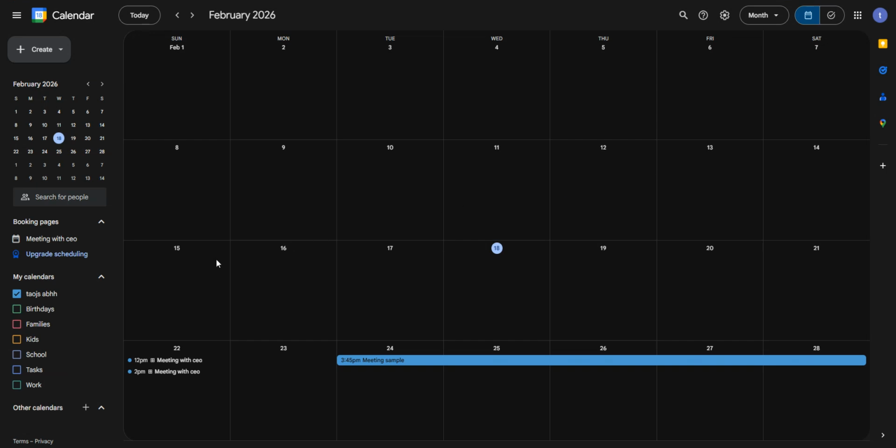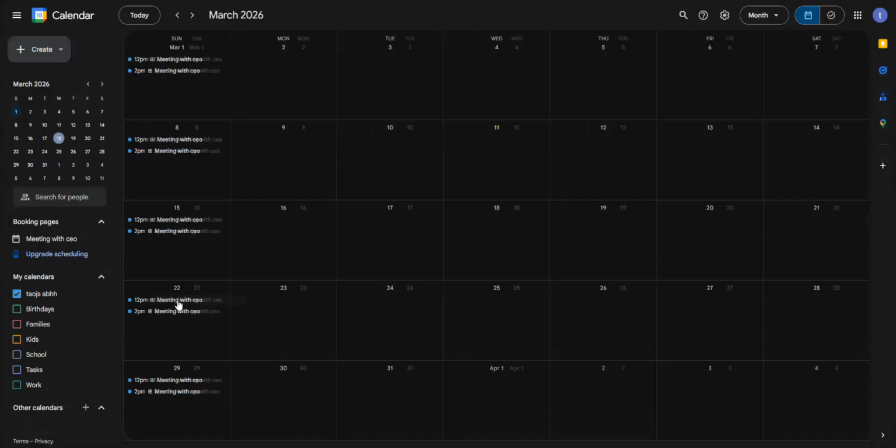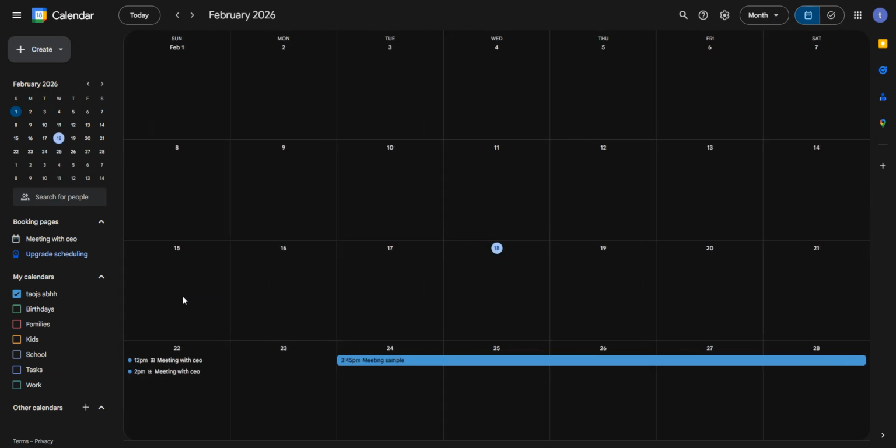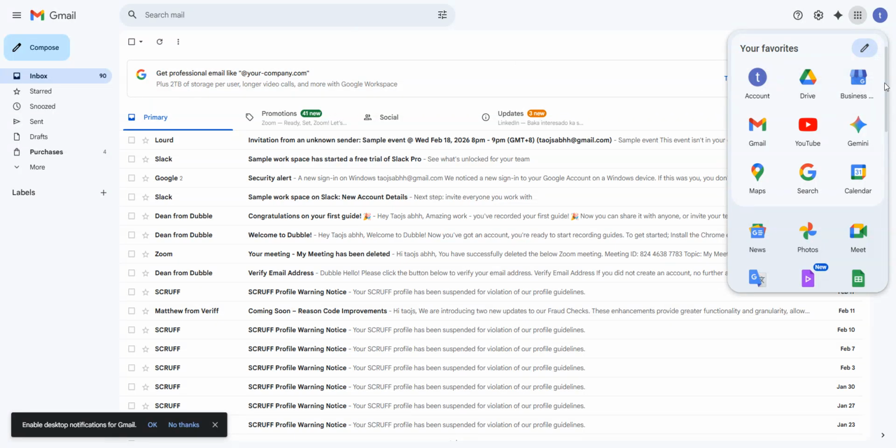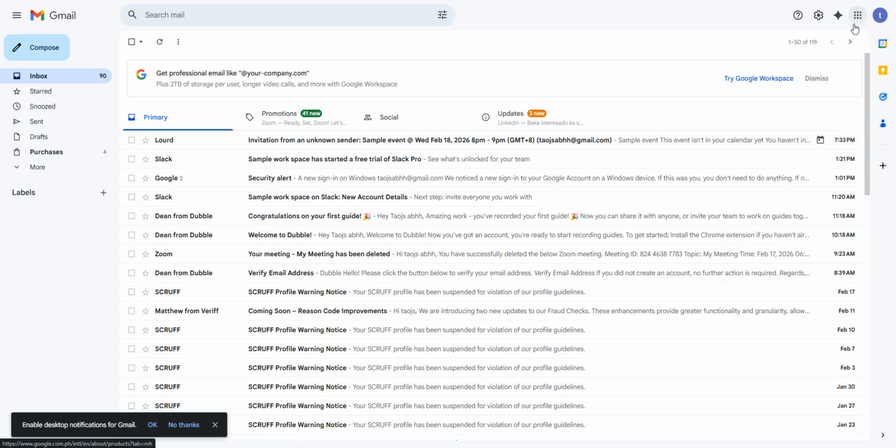This panel gives you a quick snapshot of your schedule, so you can glance at upcoming events without leaving your inbox. From here, you can also create a new event and edit existing ones. It's perfect for adding a meeting while you're reading an email or confirming times on the fly.